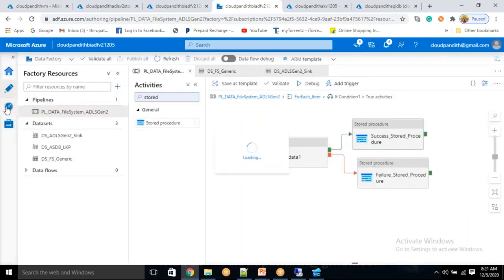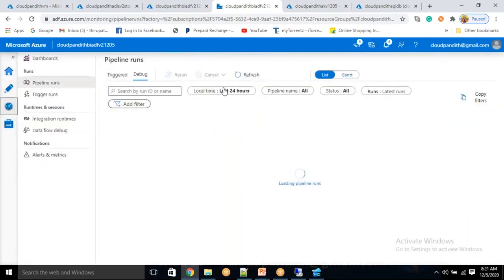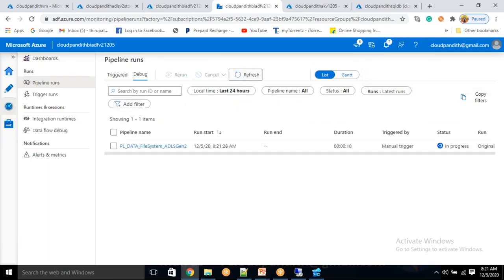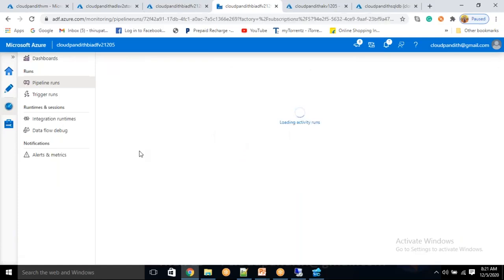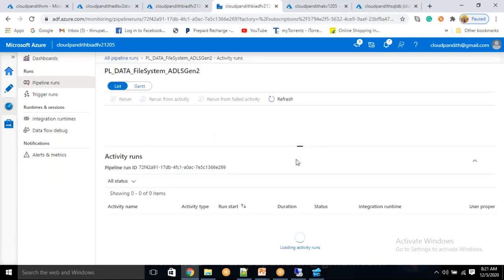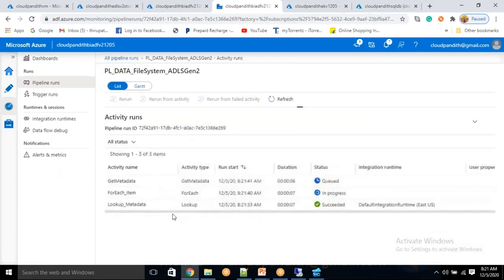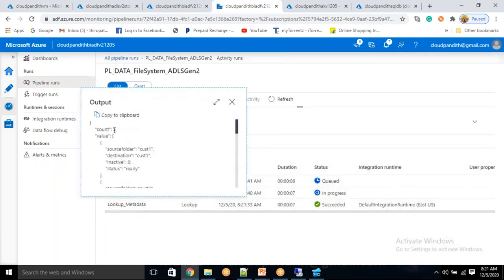Come to the monitor tab. We'll see what is happening. Each and everything we will check. The pipeline started executing. Go inside this pipeline. See, lookup has finished. Lookup will give the total. See, count is 5. It will give cust 1, cust 2, cust 3, cust 4, and cust 5 it will not give. The problem is cust 5 is inactive.